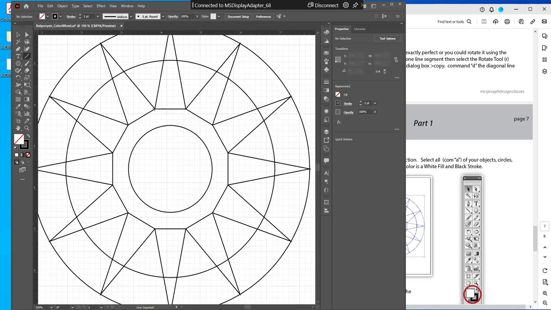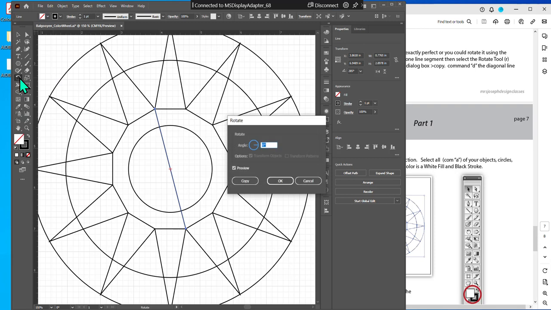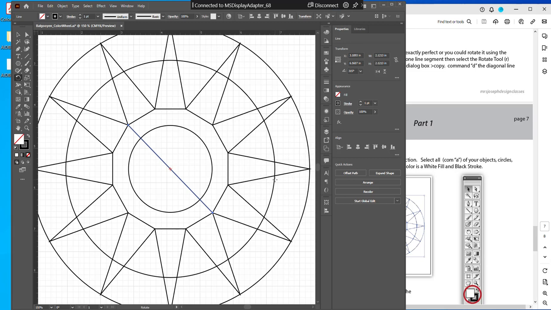I'm going to highlight here. I'm going to click and pull down on the diagonal. And I'm going to try to get that lined up as best I can. And then I am going to double click on my rotate tool. And I'm just going to leave that selected, and I'm going to say 360 divided by 12. I'm going to hit OK. And now I'm going to do Control D.